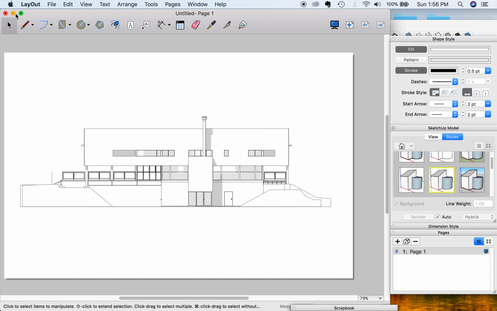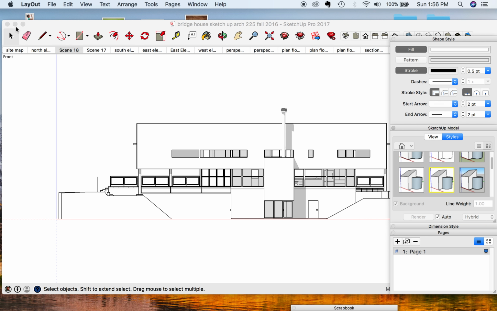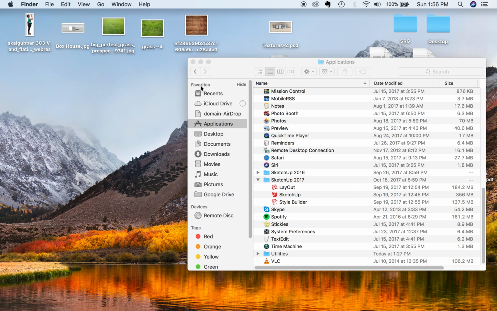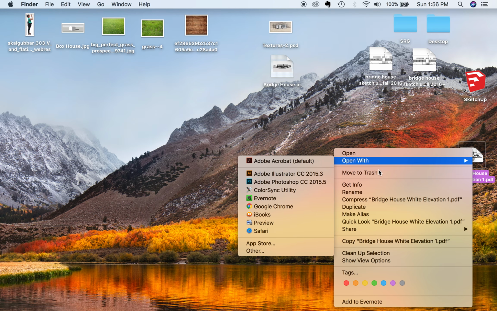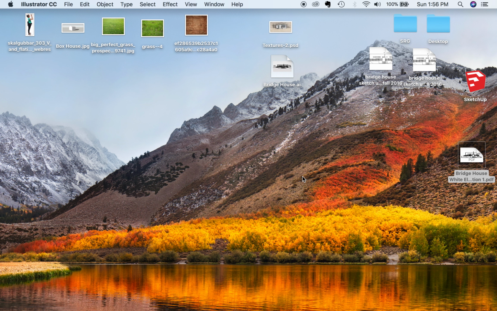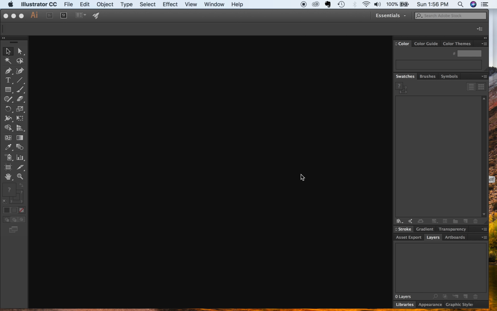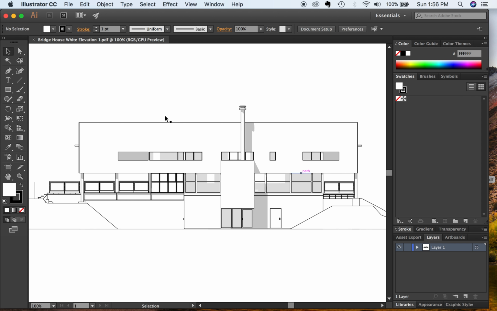All right, and so I'm going to minimize this, minimize our model here, look to my desktop, and we have it right here, Bridge House, White Elevation 1. What I'm going to do is right click on this and say Open with Adobe Illustrator. And you can see it opens it up.